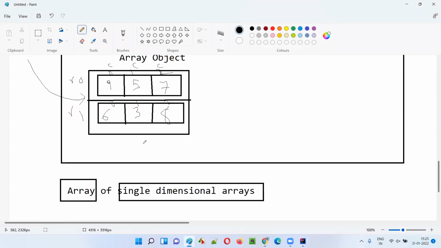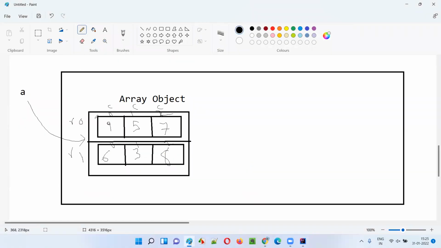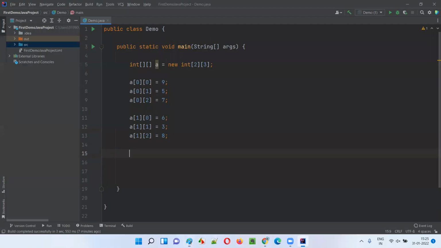Either you can treat it as an array of single-dimensional arrays, or you can understand this array as a mix of rows and columns. 2 rows and 3 columns, 2 times 3 is 6 values, like this. You can understand it this way also. Now guys, how to access these values?